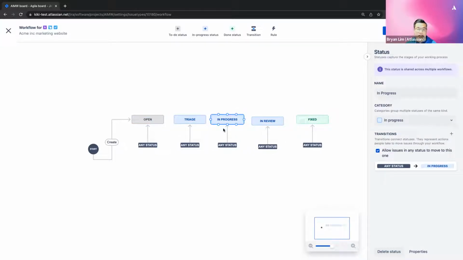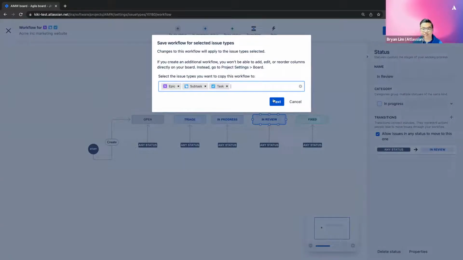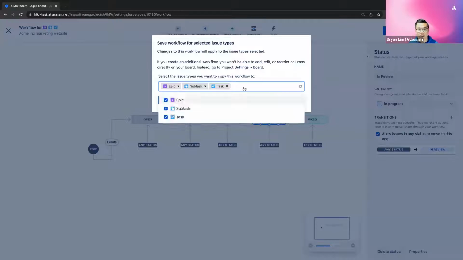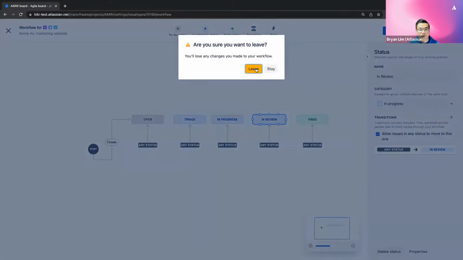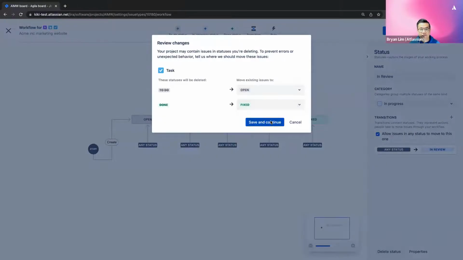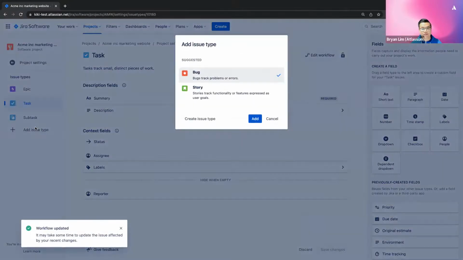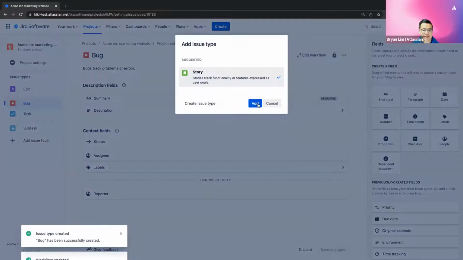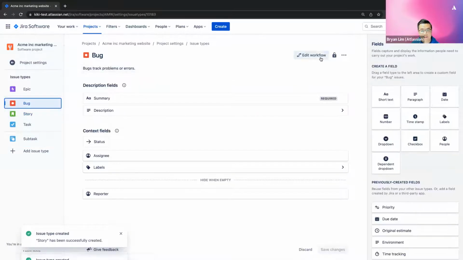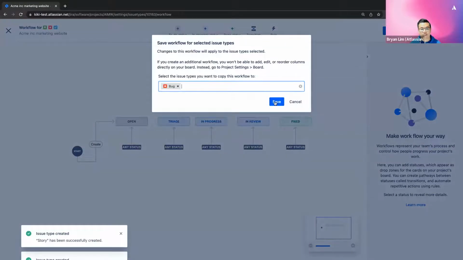So from there, once Brian's finished adding his statuses, he saves his changes to the bug workflow. Well, we do that in team managed products. Oops, there is no bugs. Let's go back and add. Well, let's save this to task first, and then we'll add the bug issue type. Bugs. And we'll also add stories back in. Great. So from here, let's update this workflow and only save it for bugs.